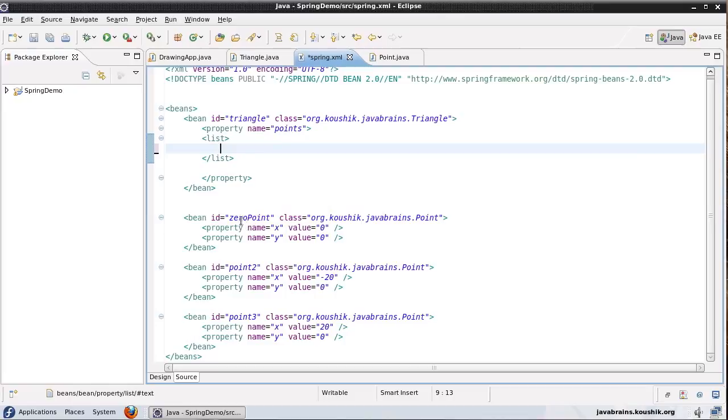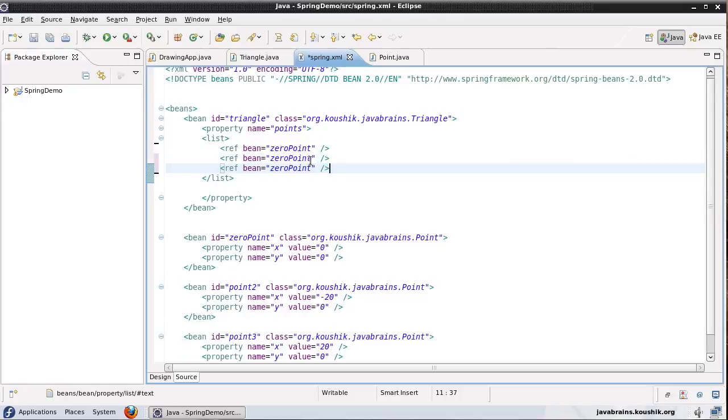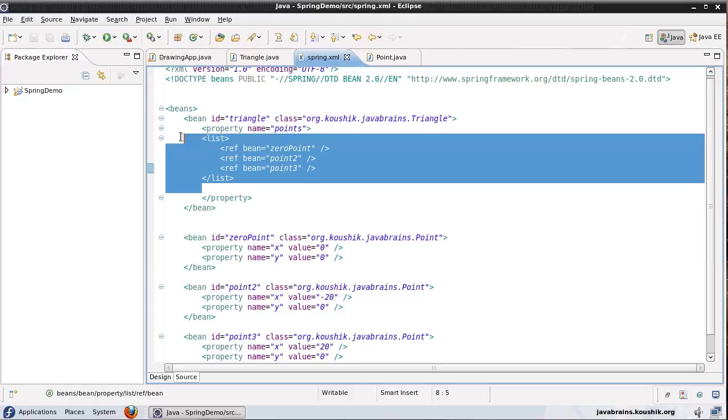So in this case, it happens to be 3 different point objects, which is 0 point, 0.2, and 0.3. So I will refer to them by using the ref tag, bean equals 0 point. I'll close the tag, and then similarly for 0.2 and 0.3. So this is how I initialize my list.